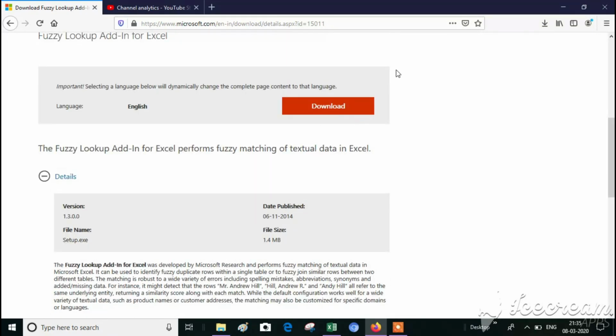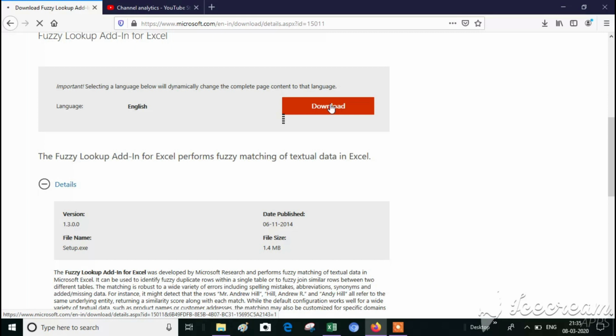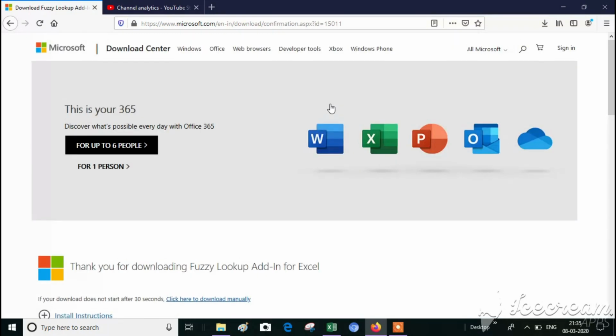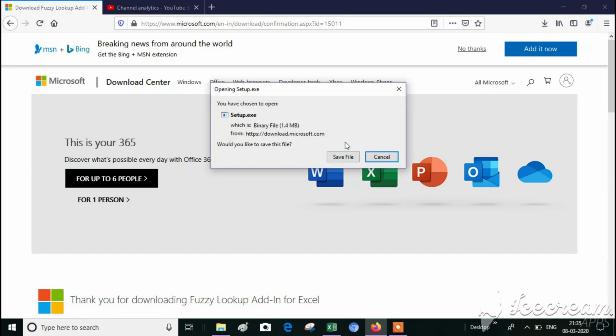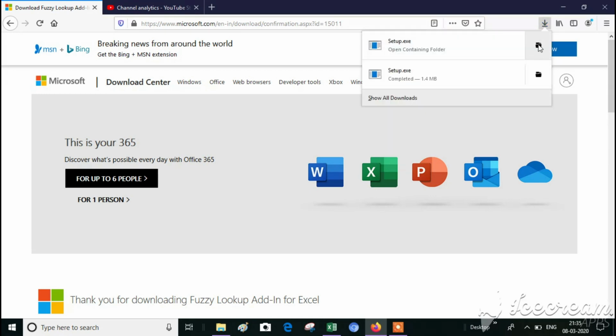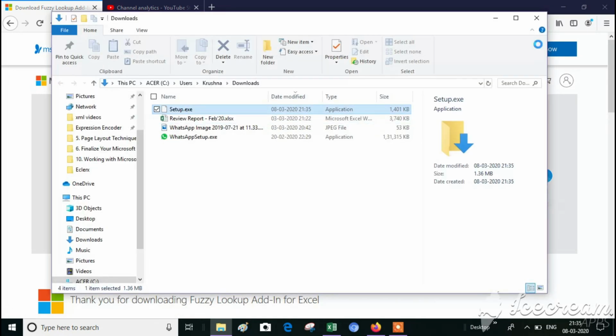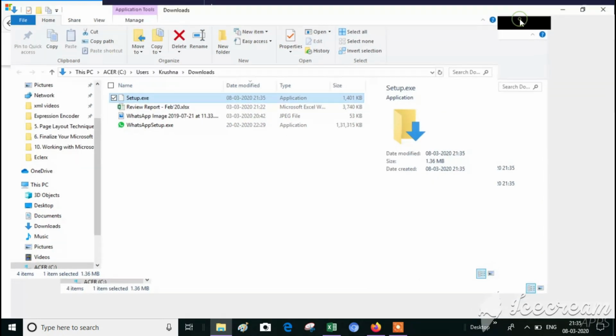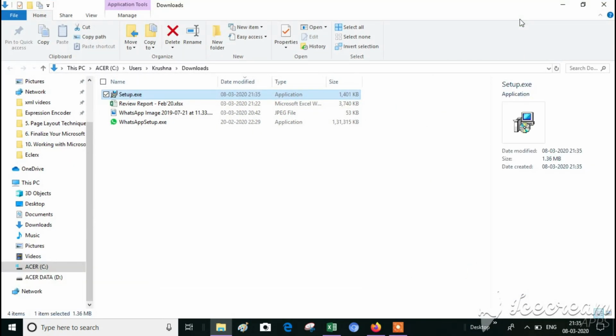So I'll just click on this download button. Now it is asking me to save this file, so I will click on save file. I think it is downloaded now, so I will open the file containing folder. There you will see this setup.exe file is downloaded, so you just need to install it in your system.